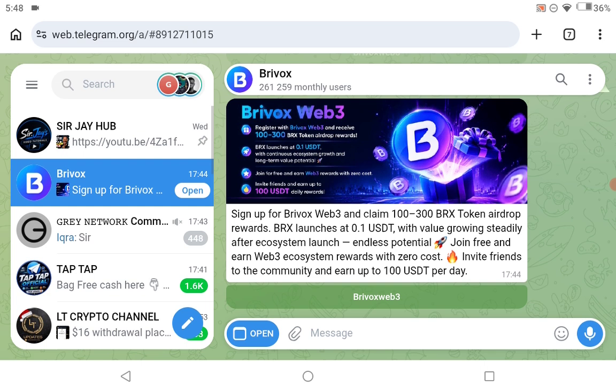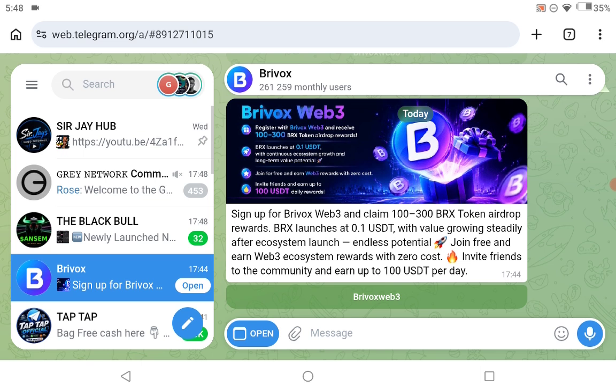So as you click on the link, it is going to bring you on this interface, right? I am using web Telegram because I am using a tablet. If you use a phone, it will open direct. This is the place that it will open. You will not see this other side. It will just open here, right? Then you click on this BRIVOX Web3.